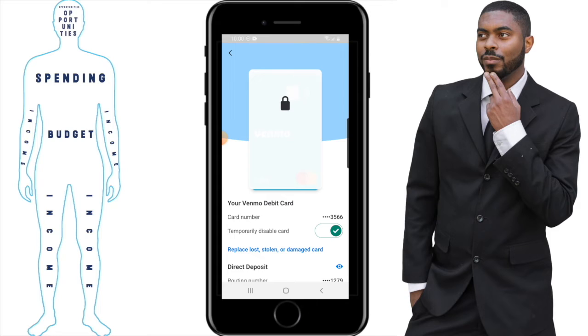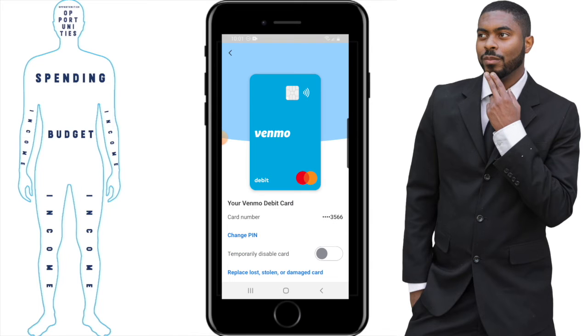If you want to re-enable the card, which will allow transactions to go through again, just click on that button again. And it's reversed to accepting transactions.